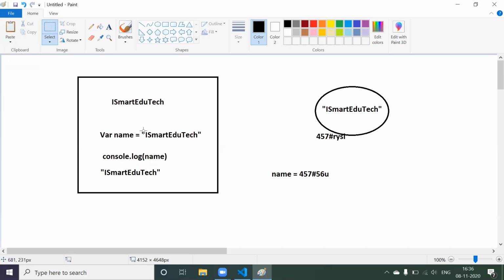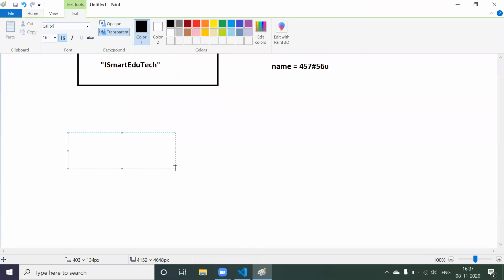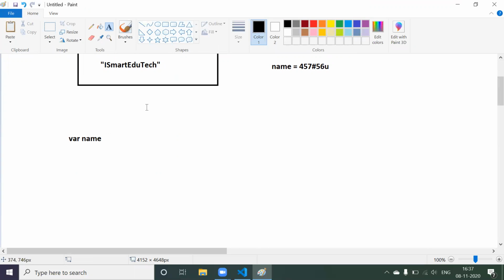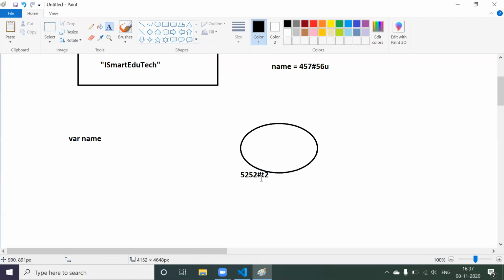Now this is what happens internally when you declare a variable. Simple steps. So whenever you say something like var name, some memory is going to be allocated, and this memory will have some address, some kind of hexadecimal number. Now this particular address is stored inside the name variable.